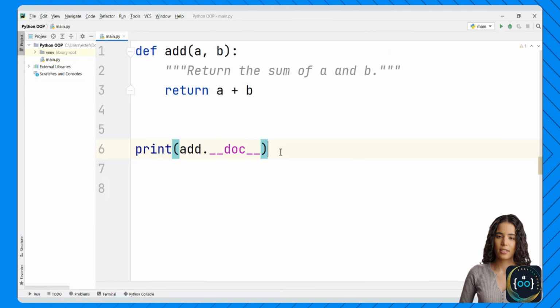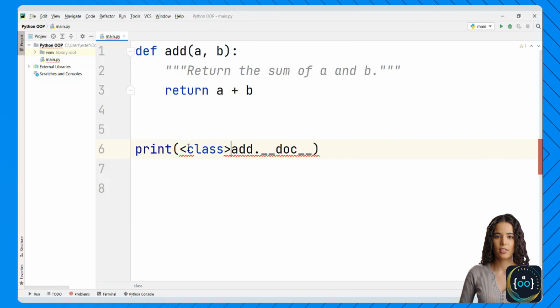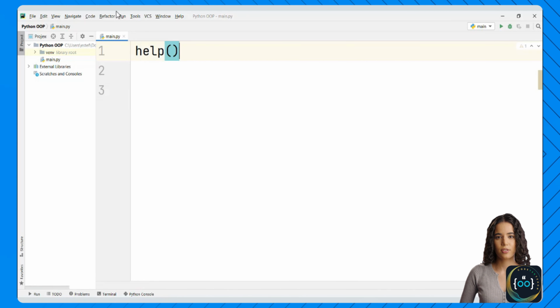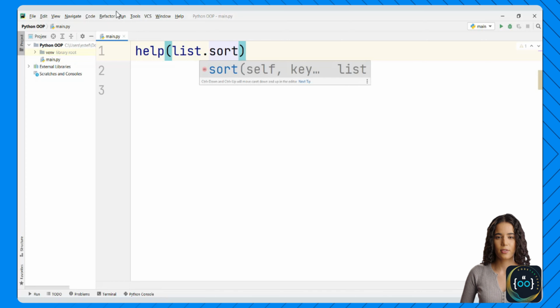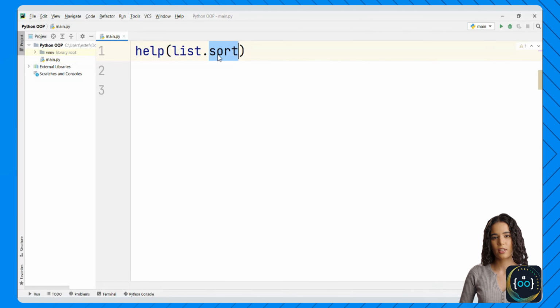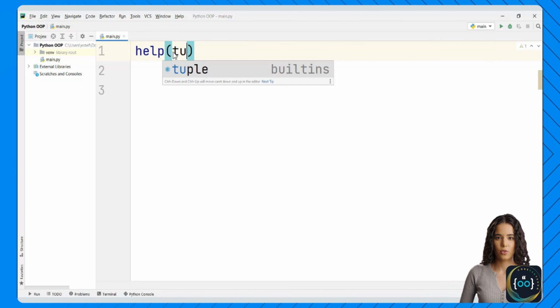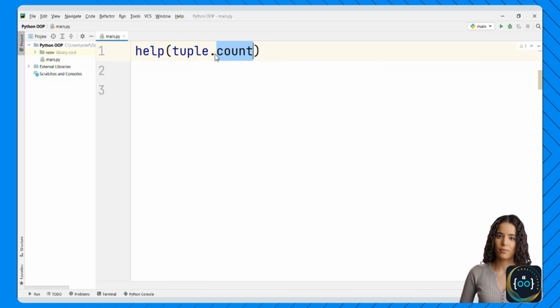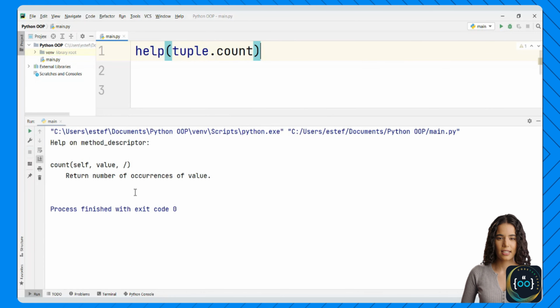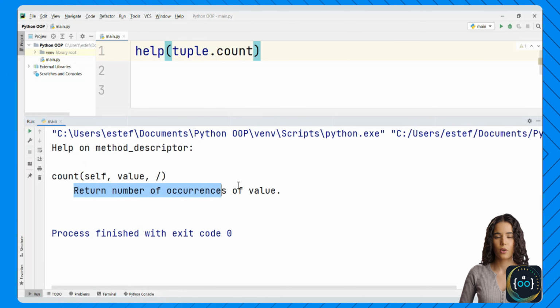Now, if this was part of a class, you would just add the name of the class right here, like this. For example, the name of the class .add.doc. Remember that to access the documentation from a class, you just need to add the name of the class before the name of the method, like this, for example, list.sort, and that will return the documentation of the sort method from the list class. You could also write, for example, let's say tuple.count, the count method applied to tuples, like this. You can see that count returns the number of occurrences of value that we have right here as an argument.